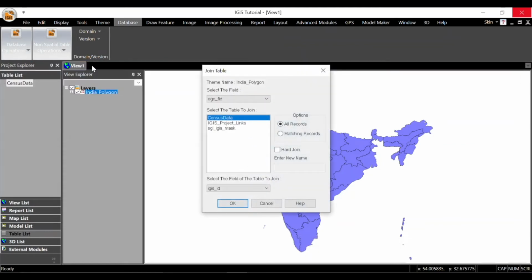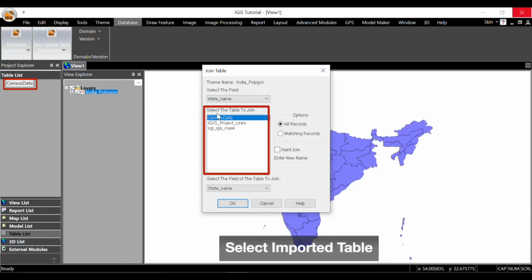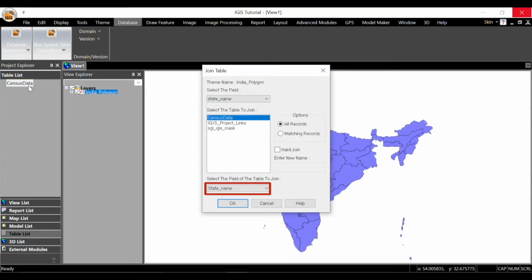A GUI will open. In the theme name, you can see India polygon is selected. Select the field from India polygon, which is state name. Then, select the table which need to join. Our table name is Census Table. Select the common field of Census Table, which is state name.